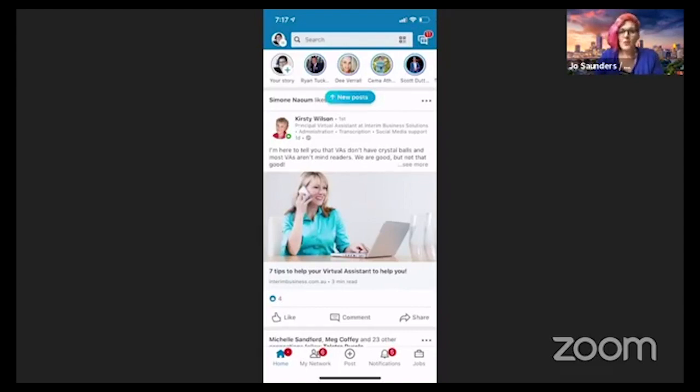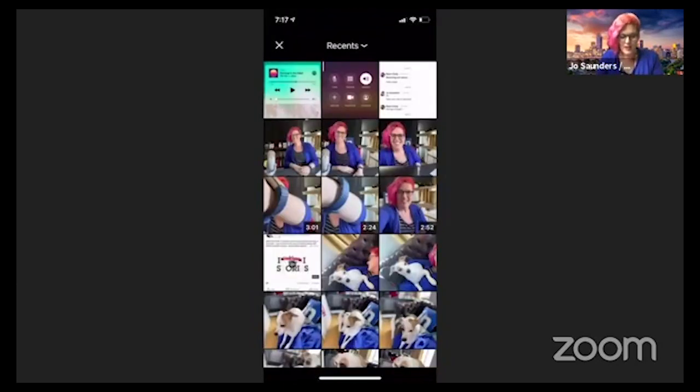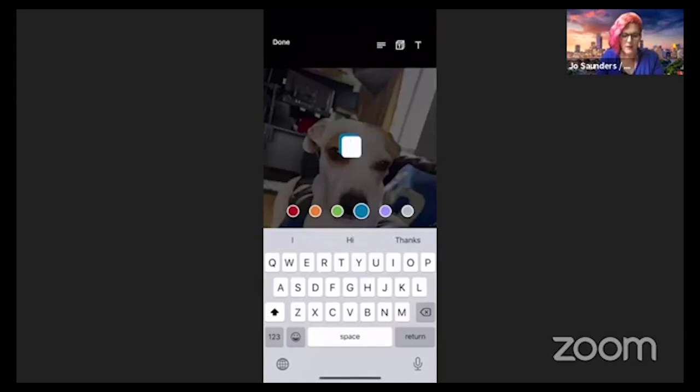To add yours, hopefully you can see what I'm doing, because I can't see my screen, but hopefully you can. You click the little plus and it will show you your last story. Then you go new story, and I can either record something now, or I can go to my image gallery and choose an image of my dog. I can put some text on. So I can say, meet Lenny.